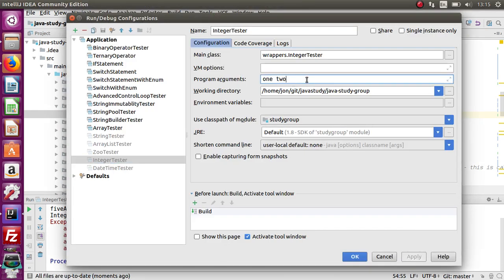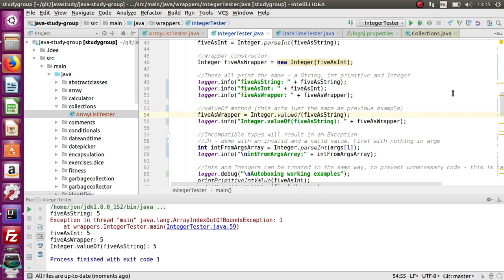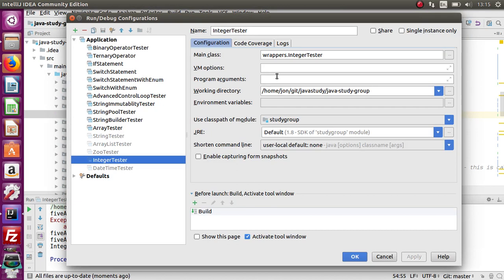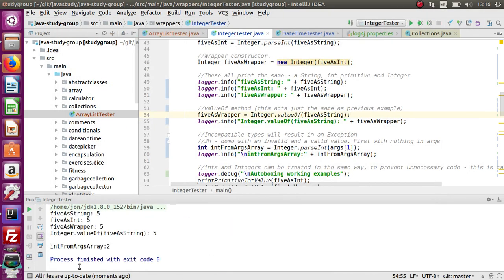And if I do that, I'll get another error, ArrayIndexOutOfBoundsException, because there isn't an element in our args array with position 1. There aren't any at all. So we have to make sure that, again, what we pass in is meaningful. So let's do that. That works fine. So that's obviously 2 in there. That's working fine.